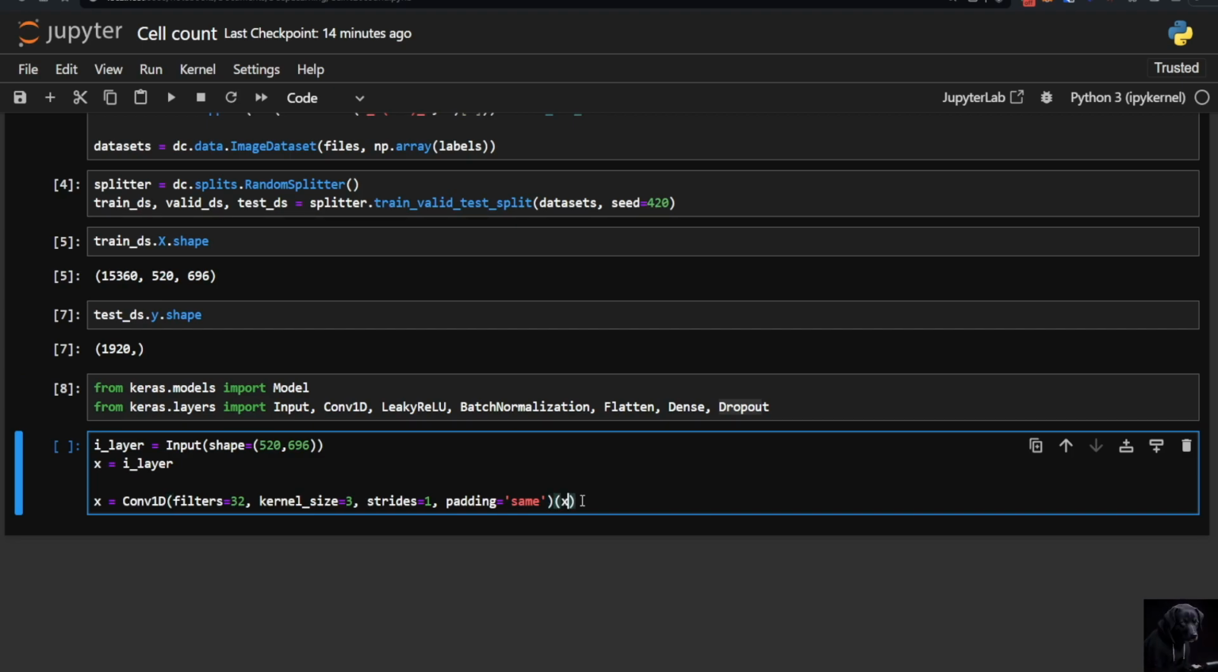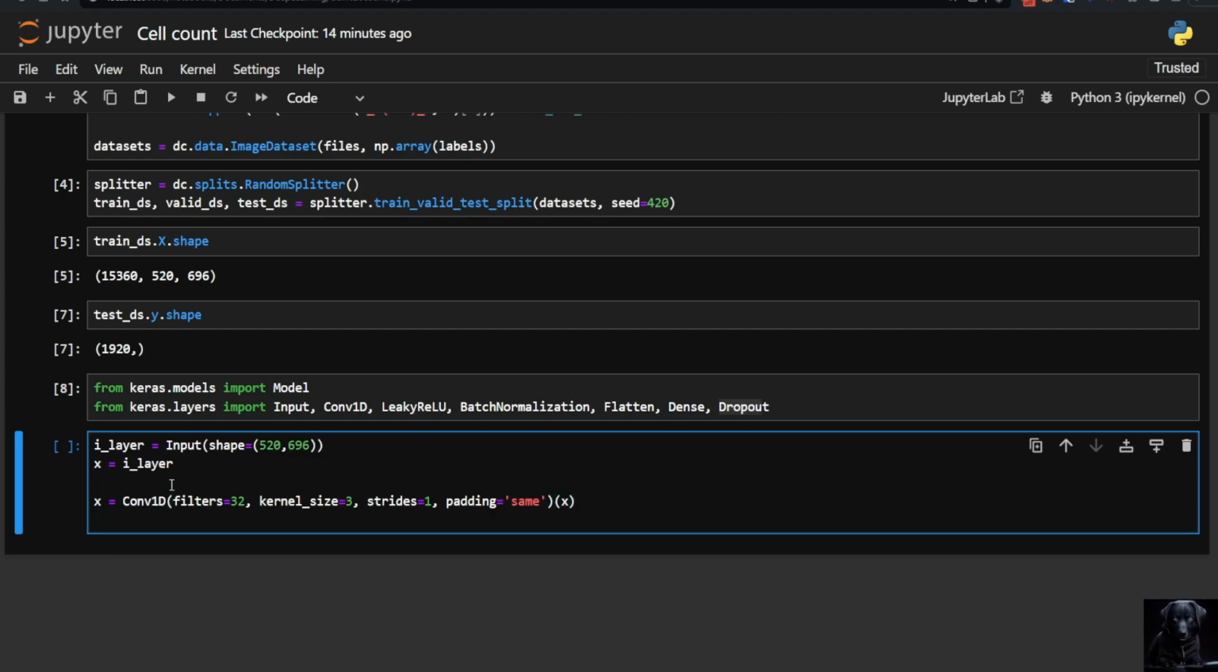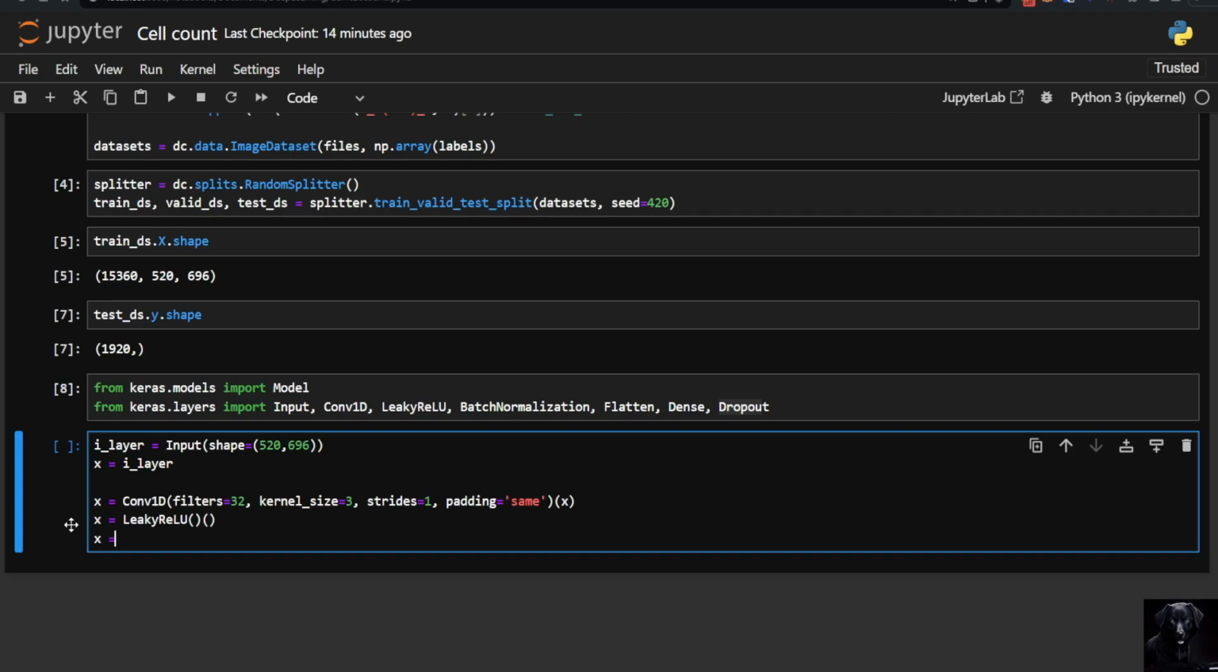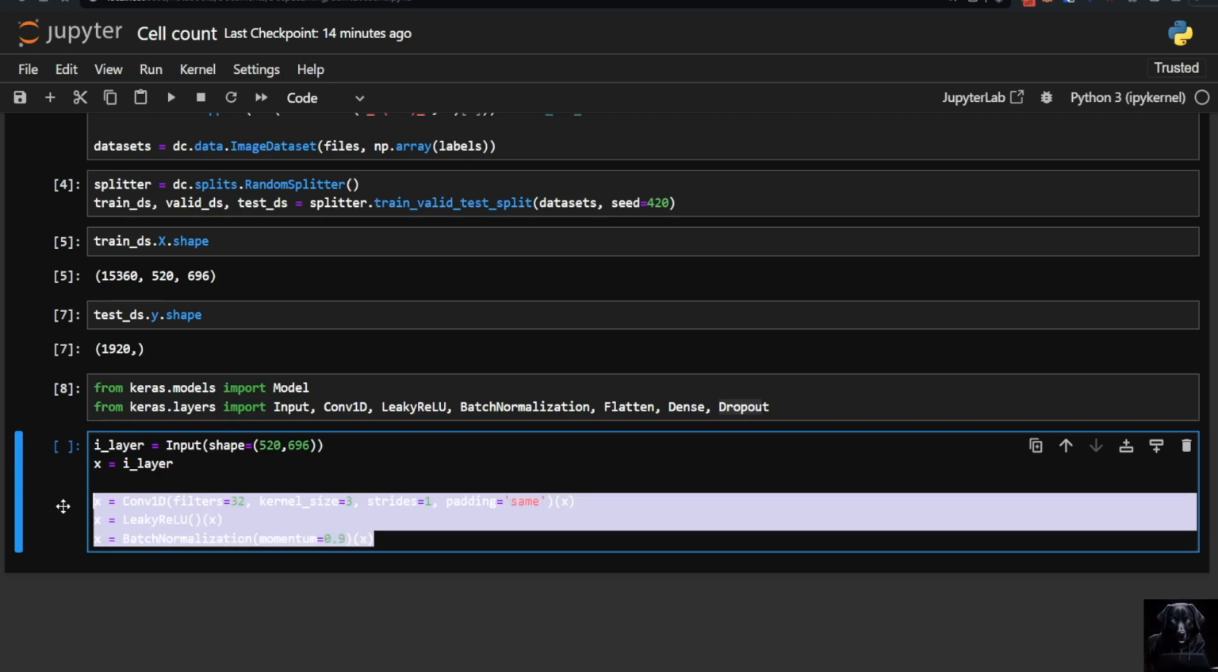Okay. Now you're going to act on this X. The next layer would be my activation function, and I'm going to add a batch normalization here, let's say 90% momentum, and you're acting all of this on the previous layer X. Okay, let's copy this and repeat this a couple of times.